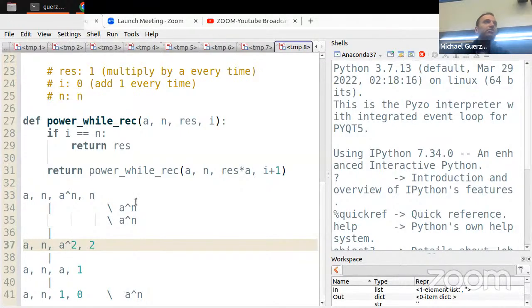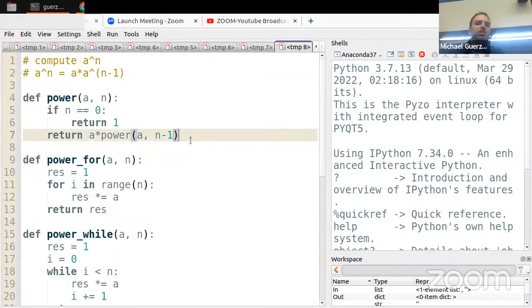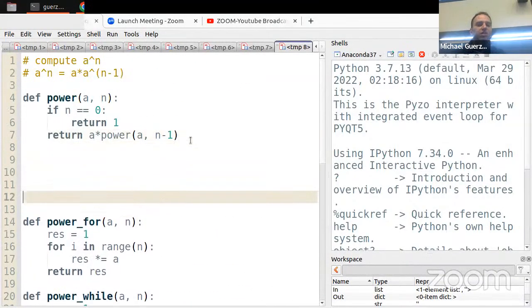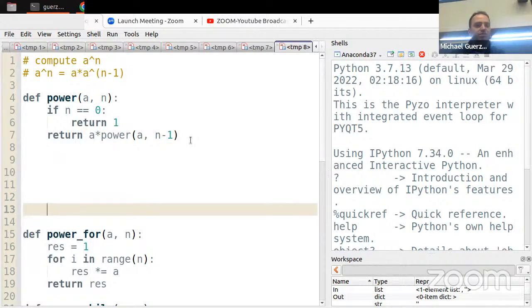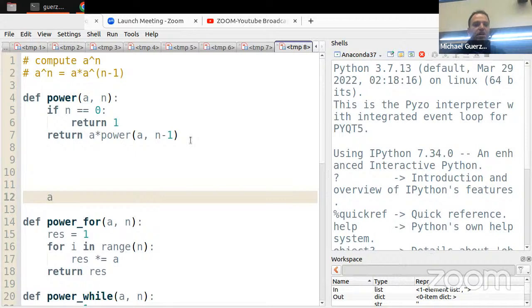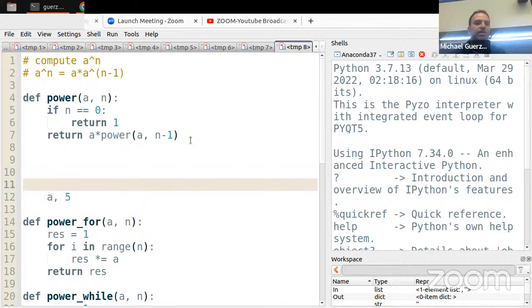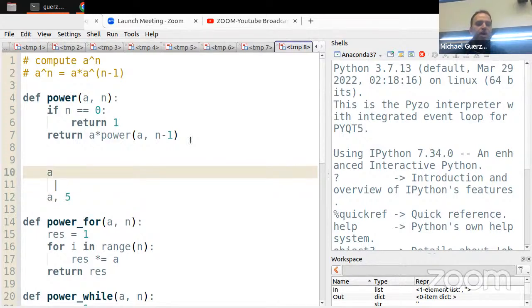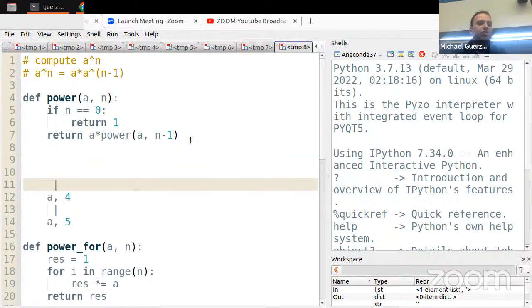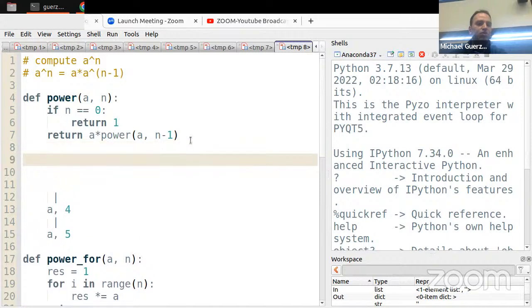A to the power of n. All right. So let's try to do this in a little bit more detail. So here, what's going on? We start by calling a to the power of, let's say, 5. And then this calls a to the power of 4. And then this calls a to the power of 3, and so on, until it calls a to the power of 0.